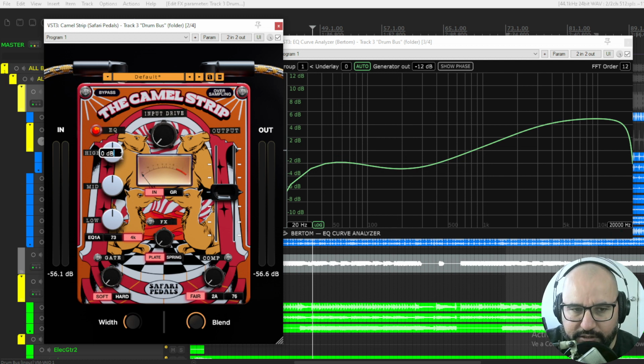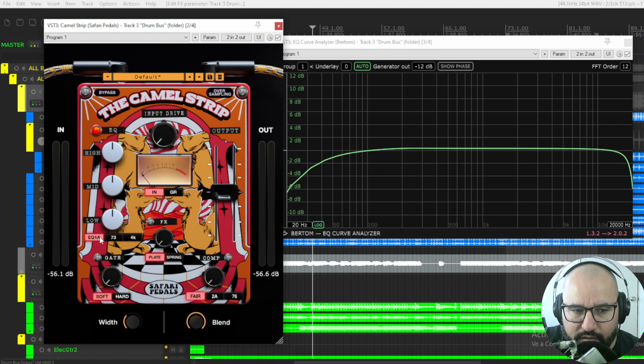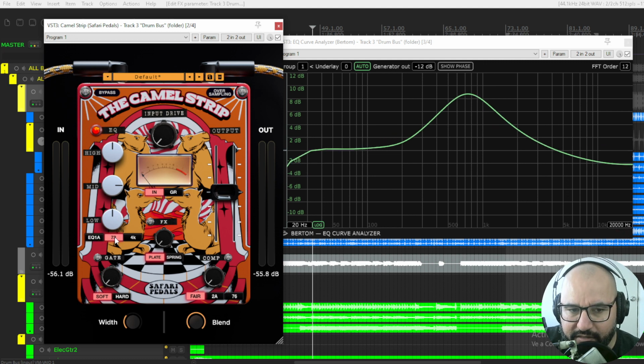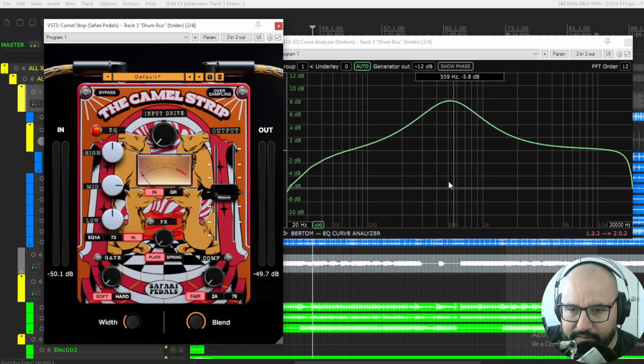And let's change here to default settings. So let's for instance move the mid band. This is how the mid band works on EQ1A, then the 73, right? And also the 4K, that's the way it deals with the mid band.